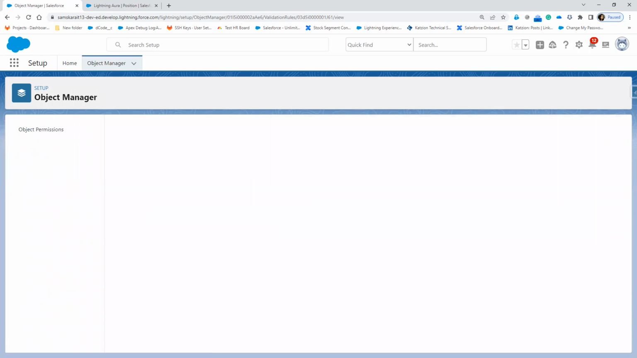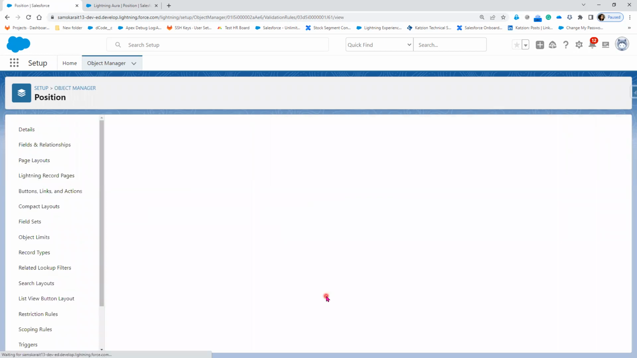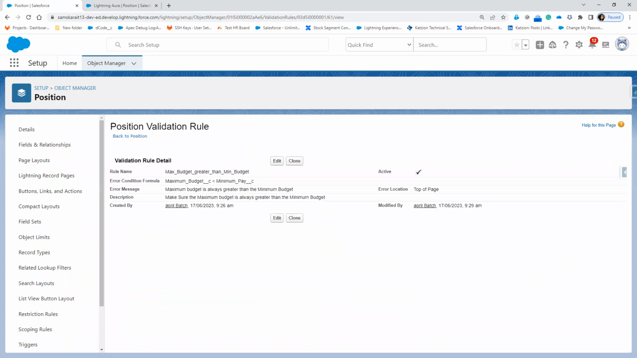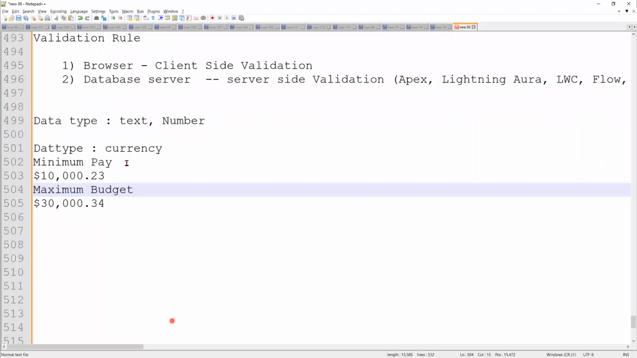So that is data type currency. Currency is straightforward. Whenever you have a currency, you can check straightforwardly that if my minimum pay is, whatever the maximum budget is, if it is less than the minimum pay, then show the error message. That is what we are doing here.